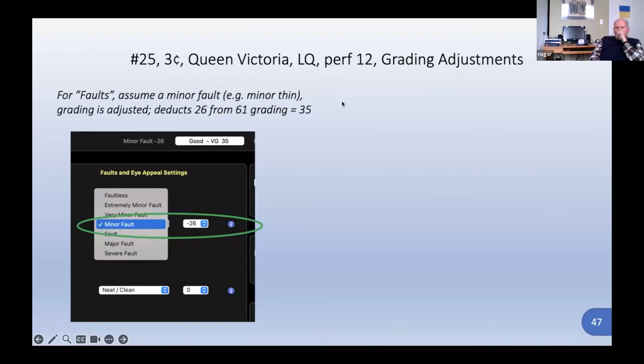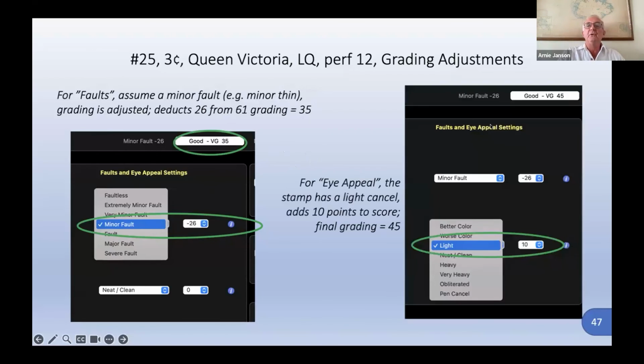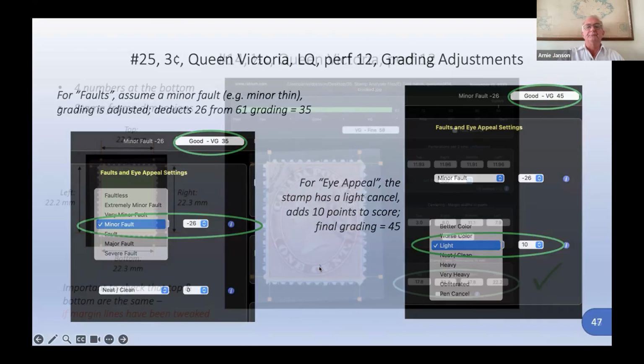Now there's also this eye appeal category. There's the faults and the eye appeal, which is, again, subjective. It gives it a 35 good score. If you include the eye appeal setting, well, it's got a very light cancel, and I can tweak the grading upwards by plus 10. So your final grading is 45. And now it's a very good 45 score.